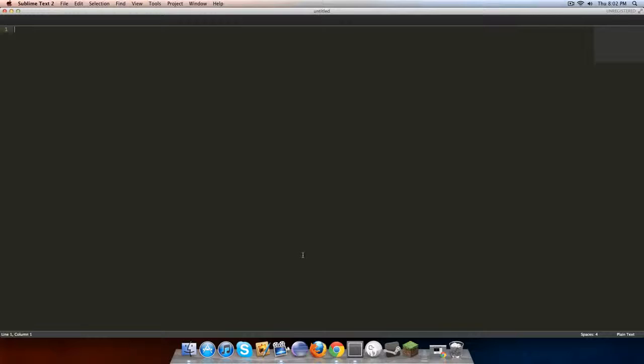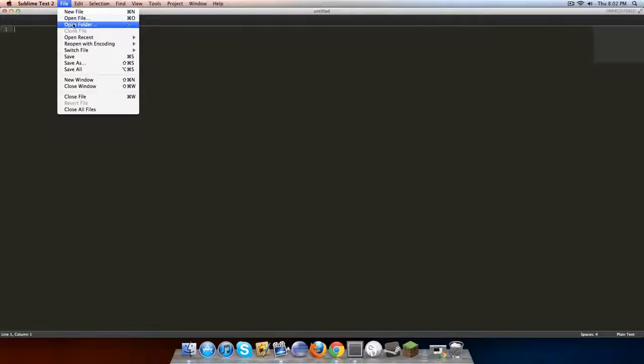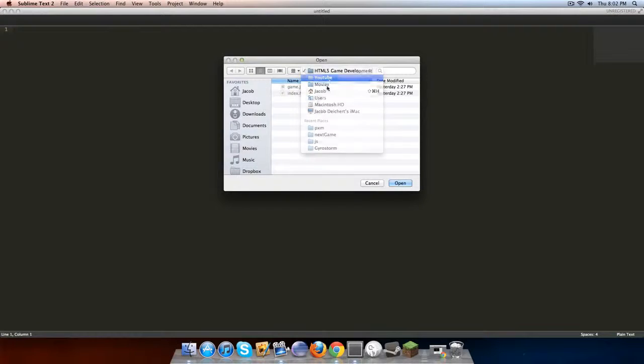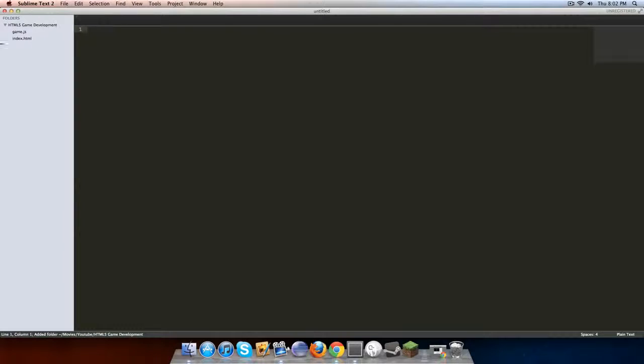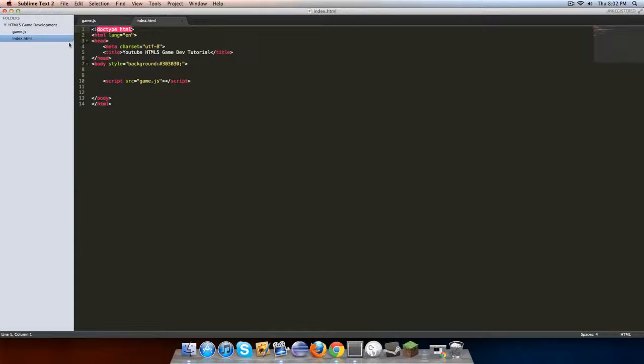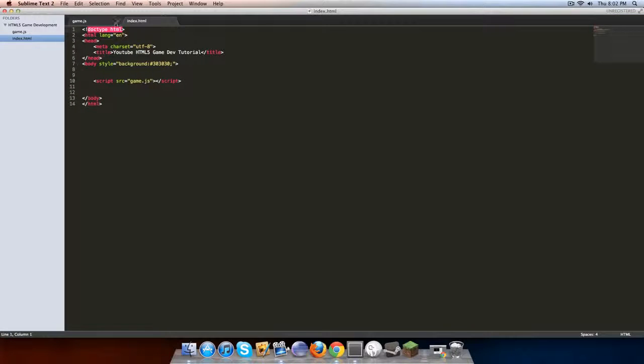I'll go over this again. When you have your text editor, say you're using Sublime like me, go up to File, Open Folder, and then go to the folder that you want to open. So mine is HTML5 game development. Press Open. There we go. Two files. All I have to do is double click them to open them, and it just makes it easier when you're working with multiple files.